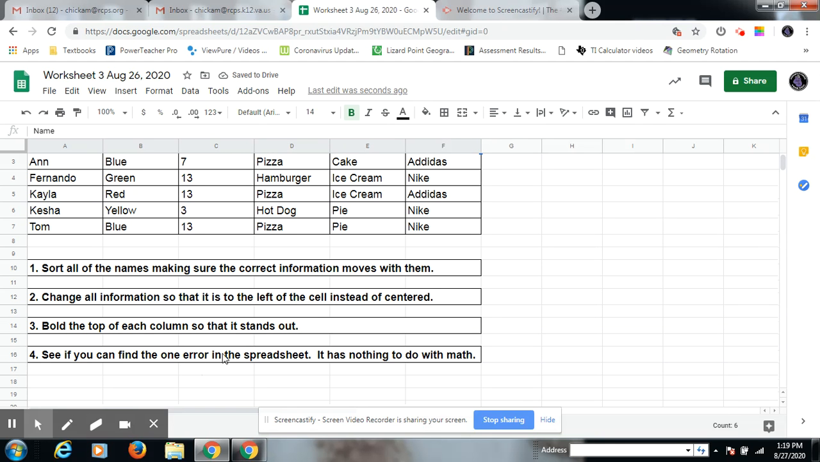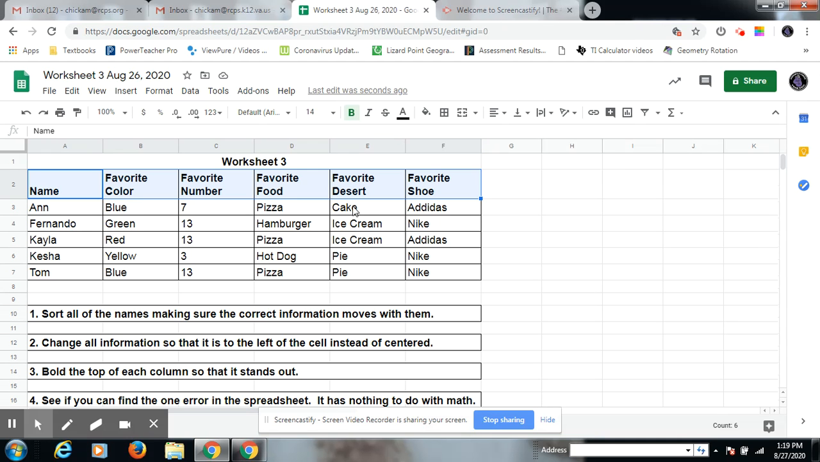See if you can find the one error in the spreadsheet. It has nothing to do with math. Well, what do you see right here? That doesn't say favorite dessert. It says favorite desert. That was the one little thing I put in there as my fun.